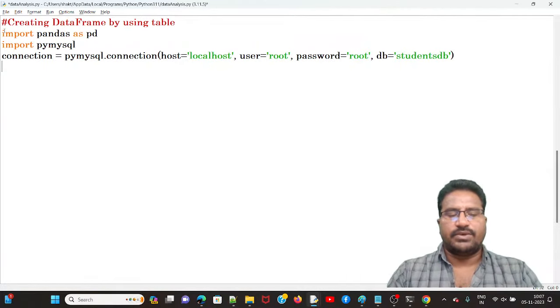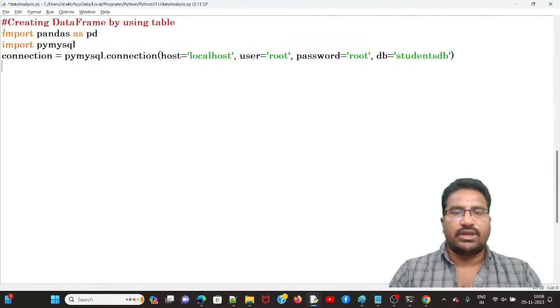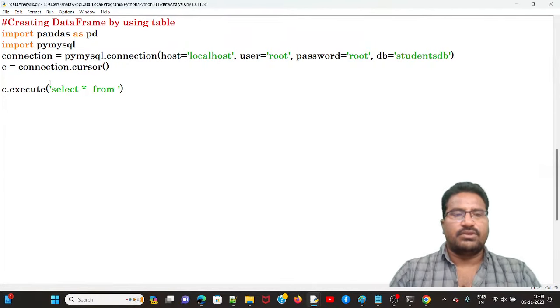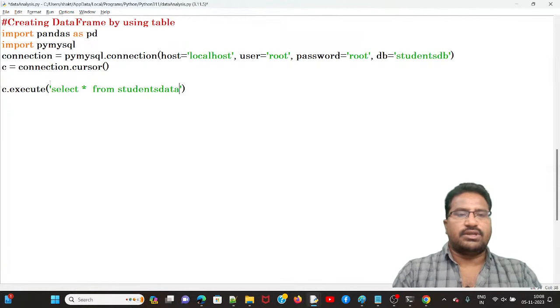The connection is established by using a function called what's the function? Cursor function. First I'm giving c, so c is a cursor. C is a cursor which established the connection. Connection is an object which contains database credentials. So connection established. Then by using that c, we execute to get the data: select * from, I think, students_data1.